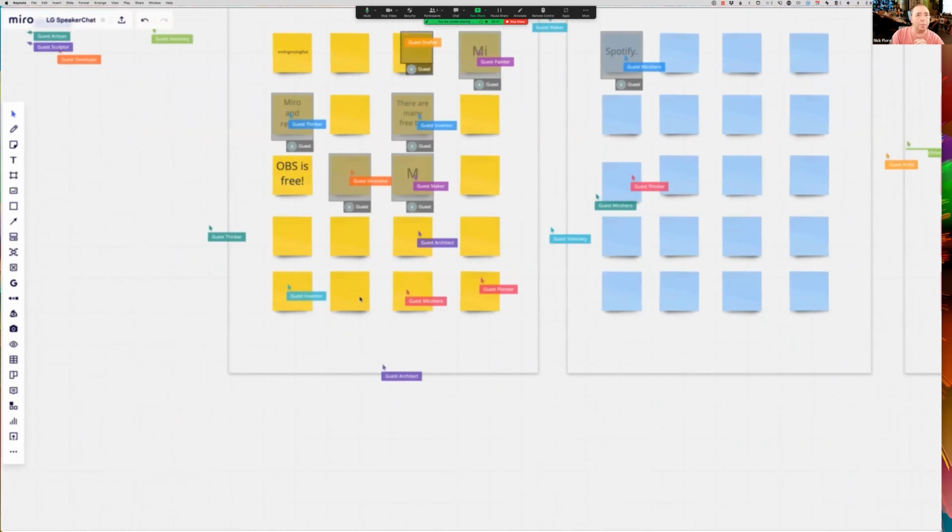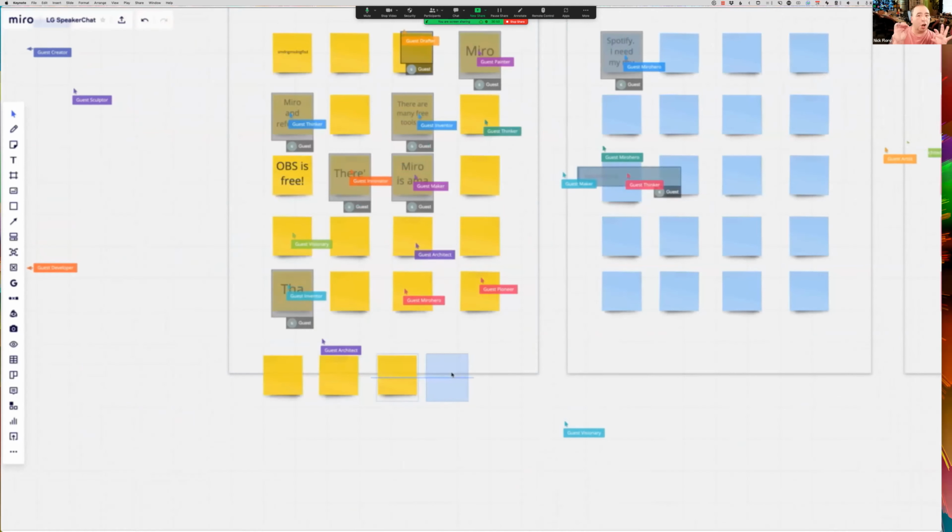Now, this can be a little bit overwhelming. I call it busy bees. So you can turn off all their cursors.